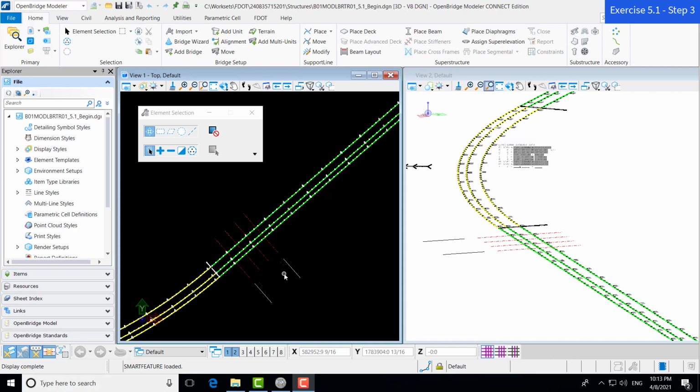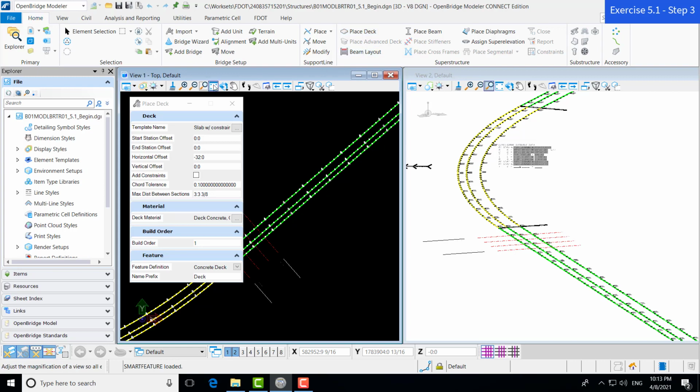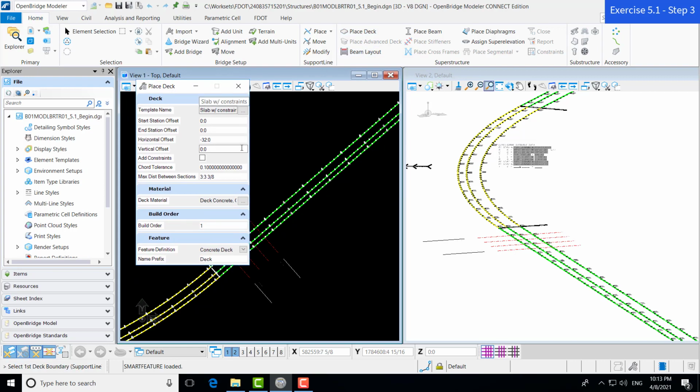Now we are going to move on to step 3 of exercise 5.1, and that is creating our deck. So to access our Create Deck tool, we're going to stay in our Home tab and move over to our Superstructure group and select our Place Deck tool here. As we do that, we get our dialog box. And we're going to go through each of these inputs and talk a little bit more about them.